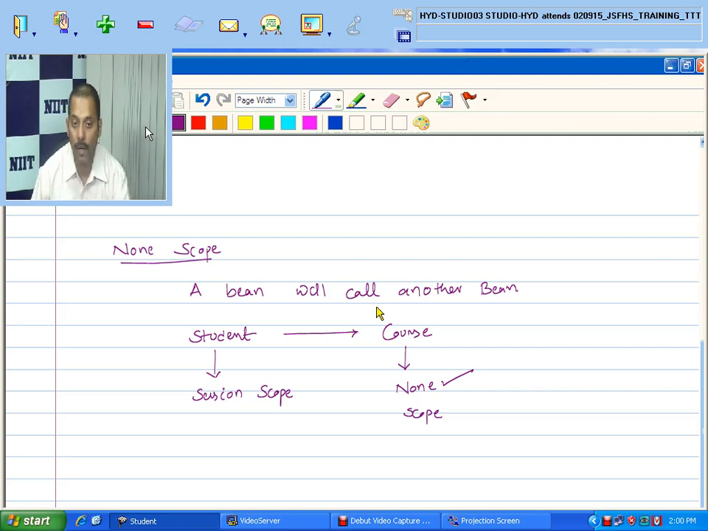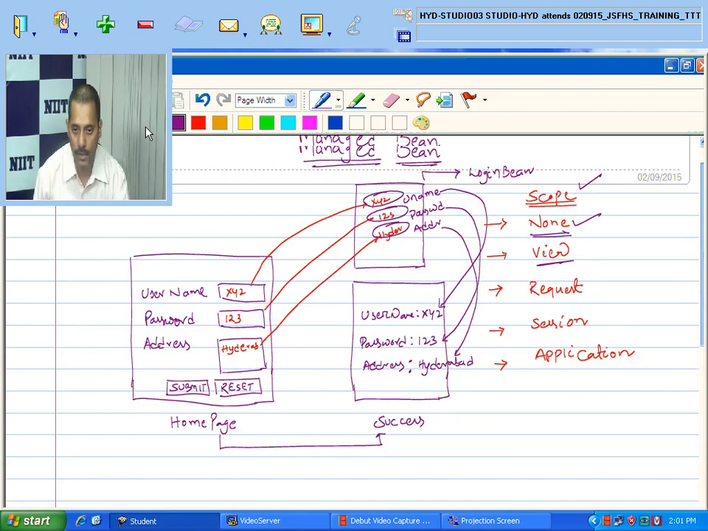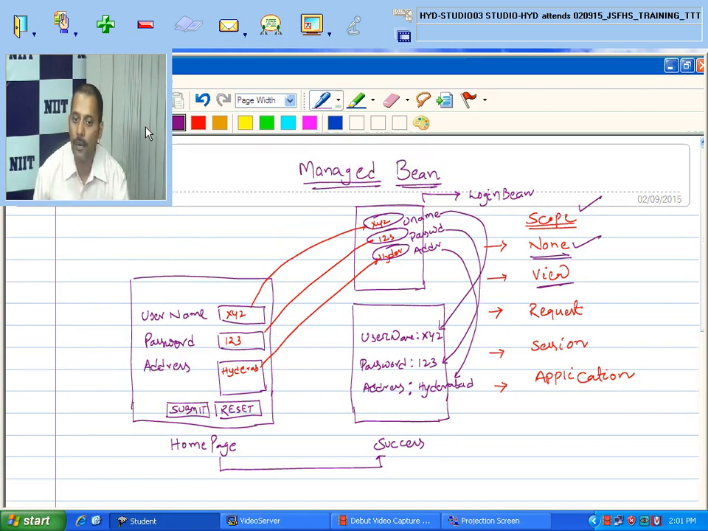If I am binding with the view scope, which is the next one, what will happen? Remember, the bean will be there in the same page. Within the same page, the bean will be sustained. If it goes to another page, the value will not be sustained there. So that is what we can say about the view scope.